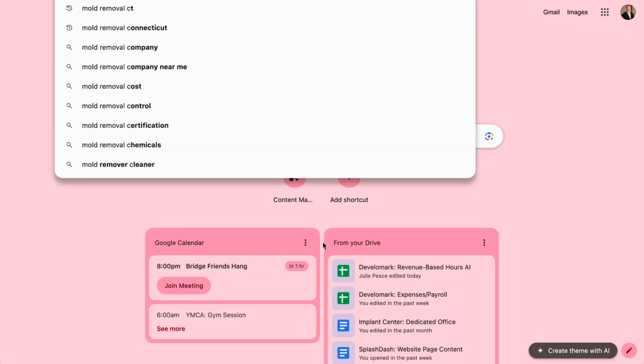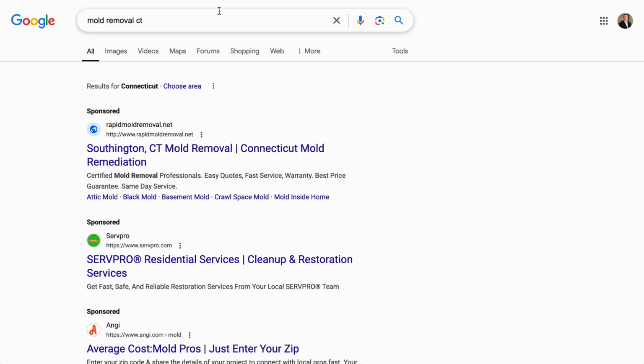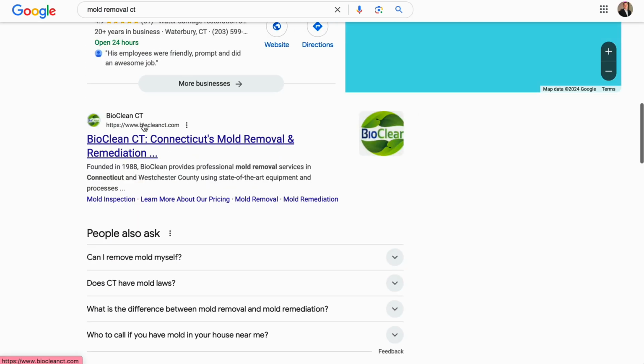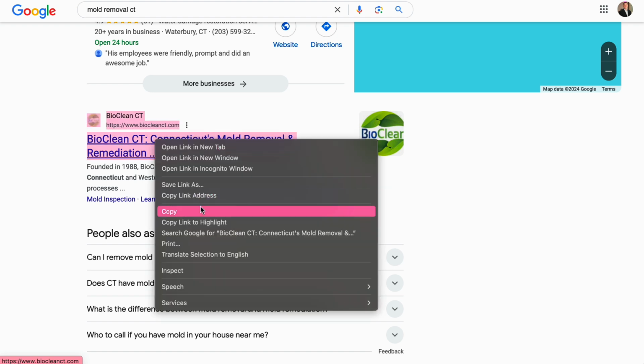For example, one of the search results that we've had for a very long time is mold removal CT for one of our clients, BioClean. And you can see that this result has been here for quite a long time in the fact that we've been doing SEO for a couple of years now. So it's not something that's going to stay there forever. So if you don't stay proactive, you will lose this ranking result.